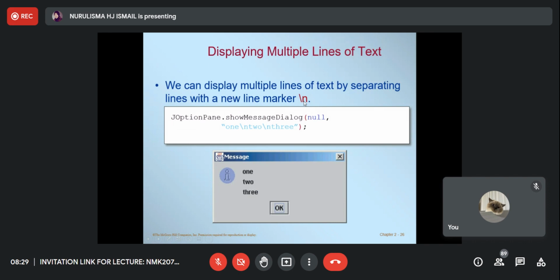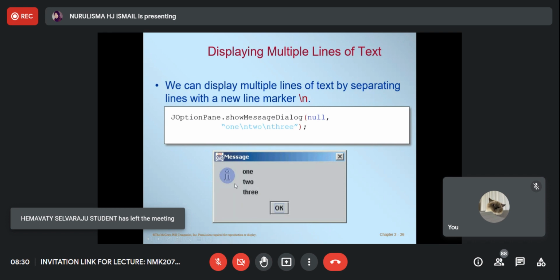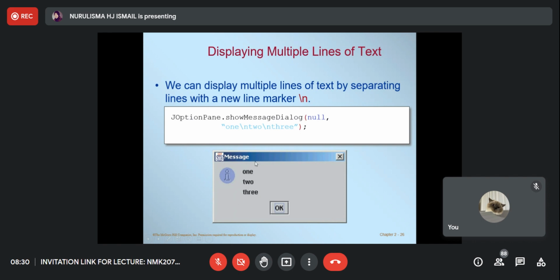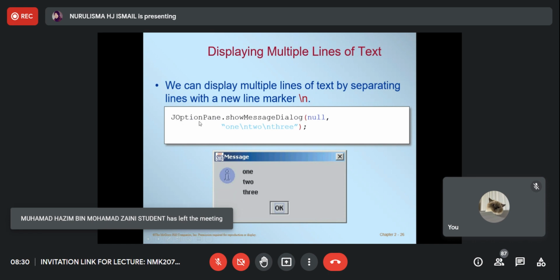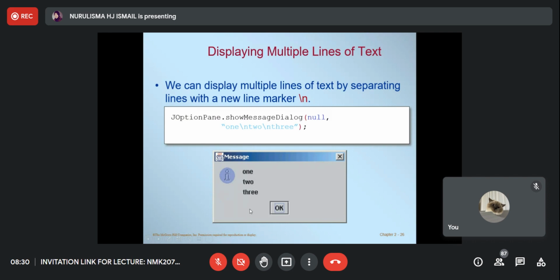Remember, in the C language, whenever you use this symbol \n, it means that the statement with this symbol will be displayed on a new line. So this is the output, and the output is displayed in the form of a window since we use this standard class, which is JOptionPane. Showing messages 1, 2, 3 are the parameters for the method showMessageDialog.